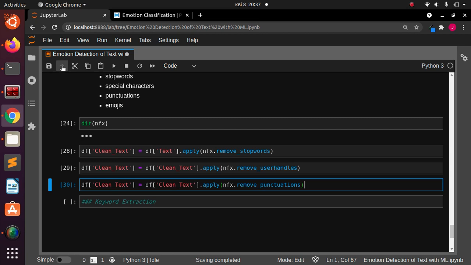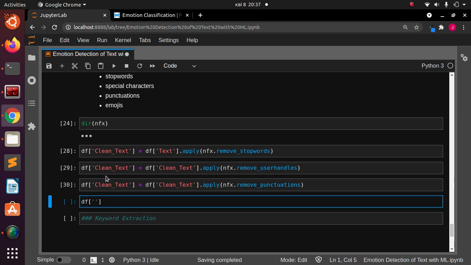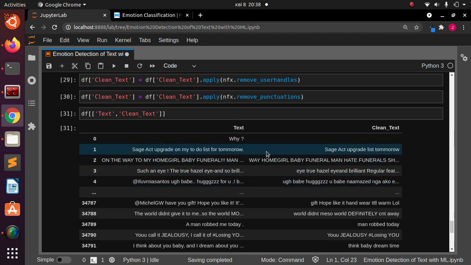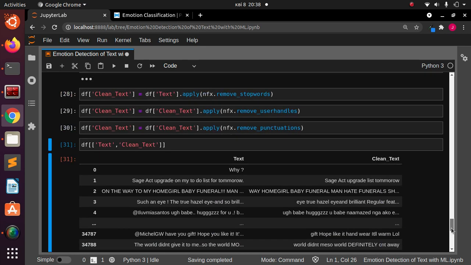If I go back again and check it out, df, my text and then my clean text. You can see from here that it has just been cleaned. The stop words have been removed, and the user handle here is gone. Some of these special characters we can also remove, in case you want. You can just remove the hashtags if you want. Because some of them are tweets, you can actually keep them, but that is going to be your own choice.